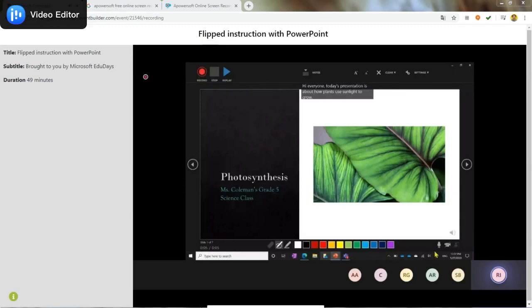Down in the bottom right, we can turn our microphone on and off. We can also turn our video on and off. So I'll go ahead and turn it on for a second. If you would like students to be able to see your face while you are recording, you can turn the video on. And I'm not sure if you're actually seeing it right now, my video.